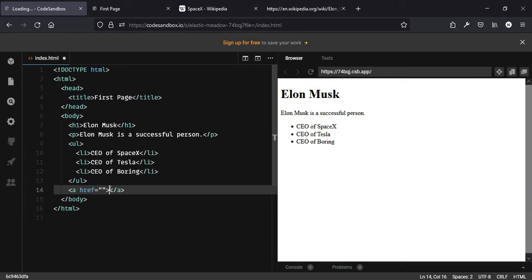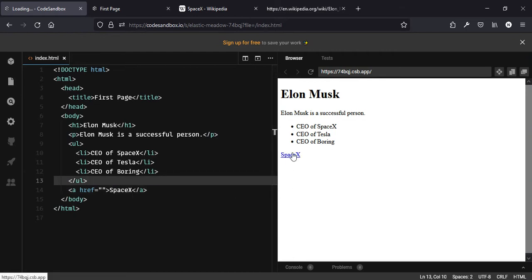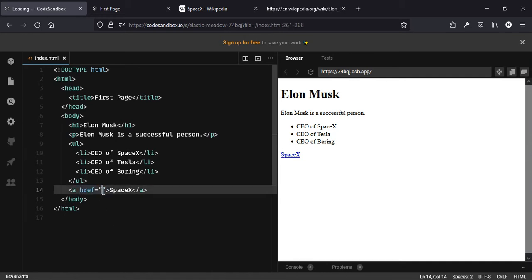And here, let's just say a space X, right? Like that. And if I save this, you see this happens. It's in blue, it's underscore. Now, but if I click on it, it doesn't go anywhere. Why would it? And where would it go anyways? So we should tell it where to go. And that is why we are using an href for reference. So I'm going to paste the Wikipedia page of SpaceX here.